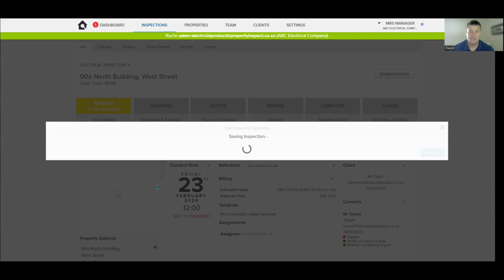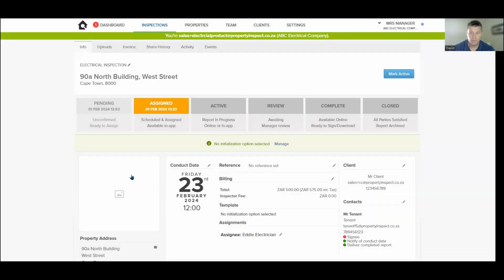Simply save and continue. All the notifications would have now gone out. This job is available to be fetched in the app and performed on a device. Simple as that.